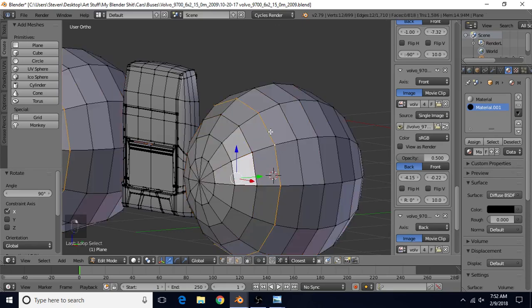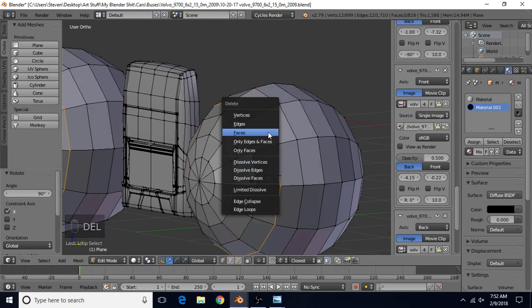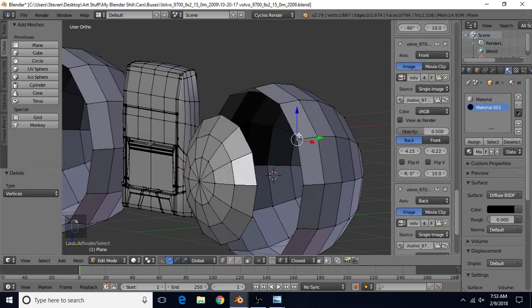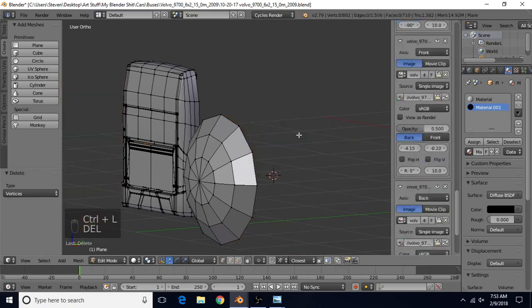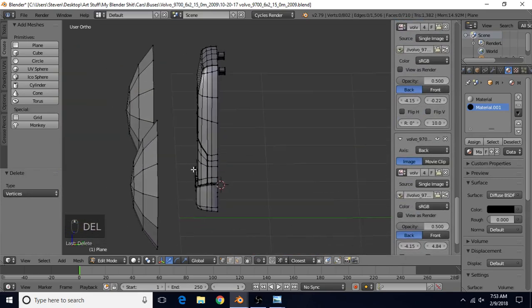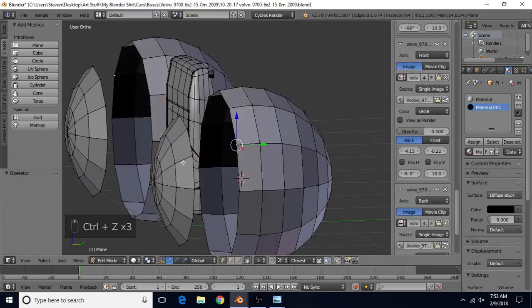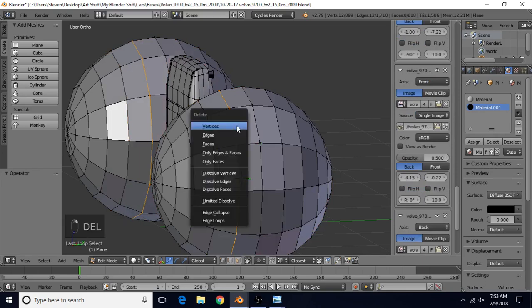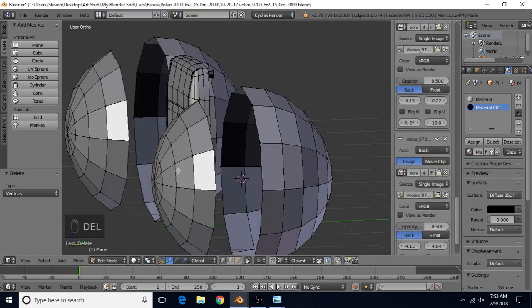So we want to delete the rest, so we're just going to alt right click, delete, choose vertices, select a vertex here, do Control L, delete, choose vertices. So now you have your little circular shape. If you wanted to, you could do Control Z and keep this ring as well, and then just delete this one instead so you have more of a circular shape.